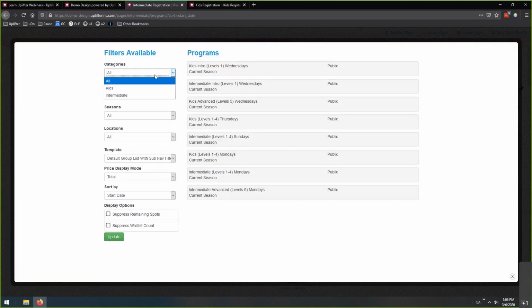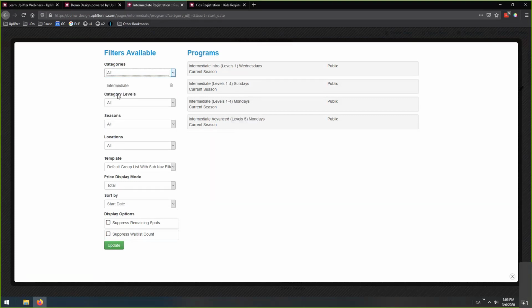So in our use case here, we see a full list of programs including kids, but we're going to select the categories filter and we're going to select intermediate. And by doing so, we've applied the filter, and we can now see the list of programs we can expect to see on this page, which are all of our intermediate programs.